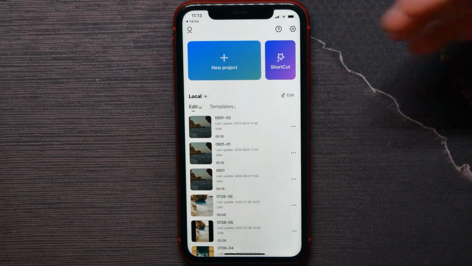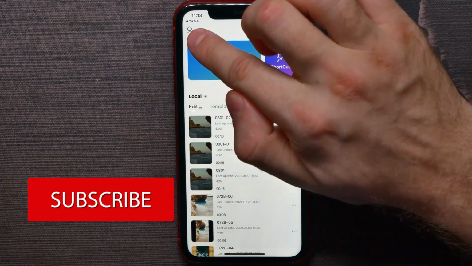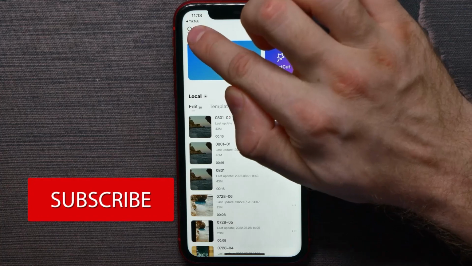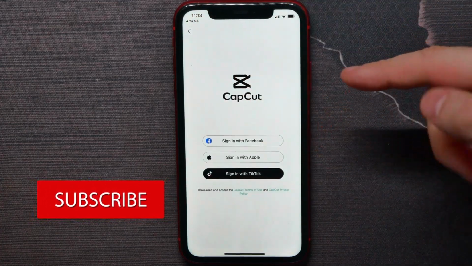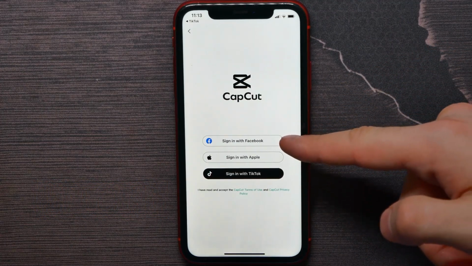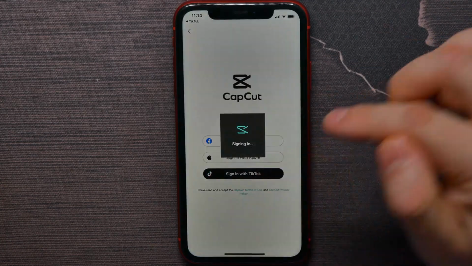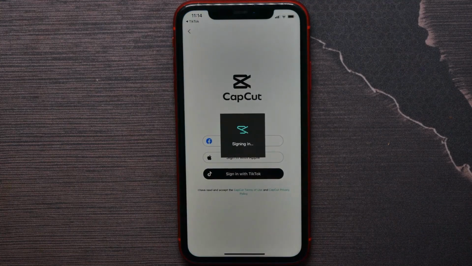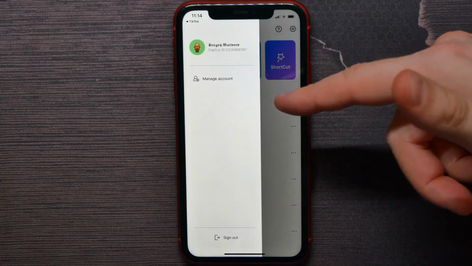First, open up your CapCut application and next click on that person icon at the top left corner, and here select how you wish to log in. You can do it with Facebook, with Apple ID, or with TikTok. I'll hit on TikTok, and after a couple of seconds I'm now logged into my account on CapCut.